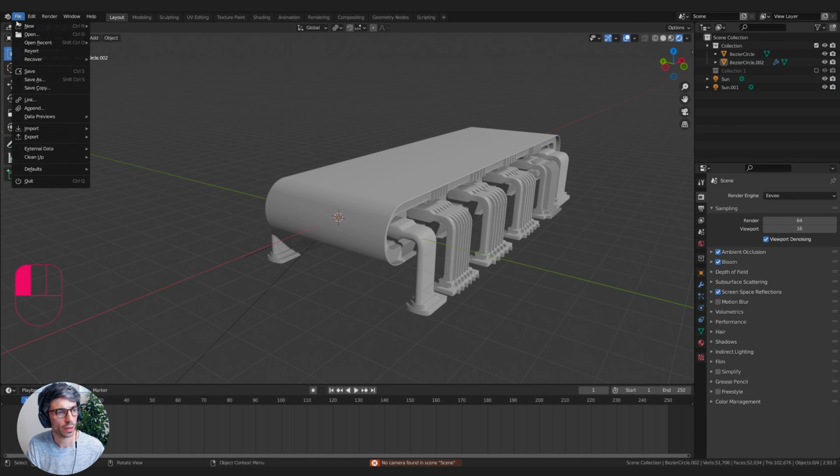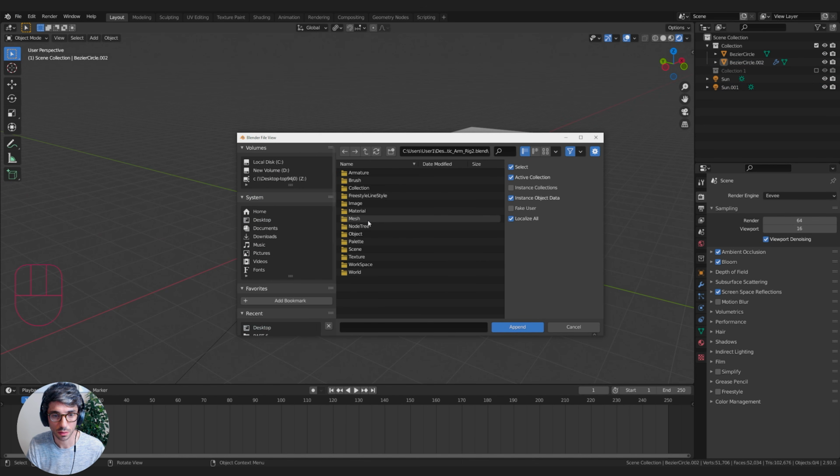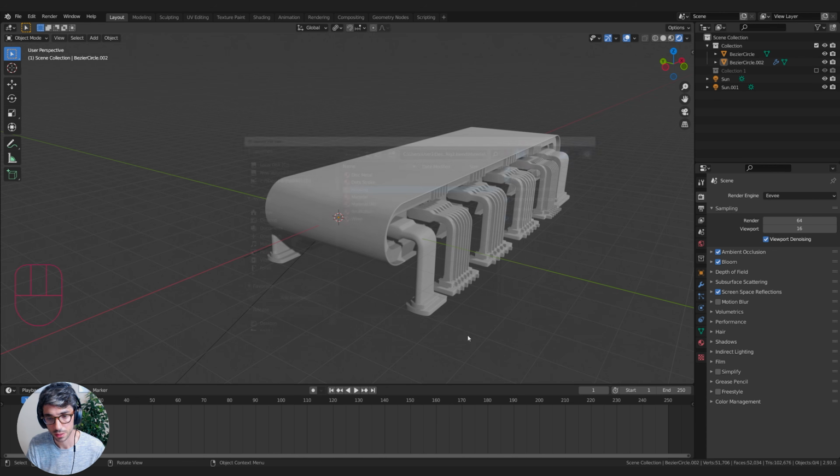Let's go to import. Let's go file, append. And I'm going to navigate to my robotic arm, which is one of these. And when you find the file, you can double click on it and it'll open it up. And then you can go into the material section, and you'll see all the different materials that we've got. And I'm going to go for the housing material and click append.